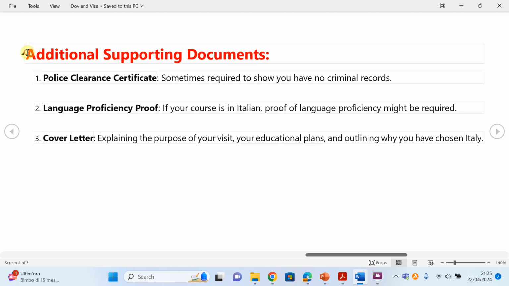And you also need additional supporting documents. A police clearance certificate is sometimes required to show you have no criminal records. A language proficiency certificate: if your course is in Italian, you need this certificate, and if your course is in English, sometimes you need IELTS. If you have IELTS, you should attach it as an additional document, but you may also need English proficiency from your college, your university, or higher school. You can also attach this as an additional document. And you need a cover letter. In the cover letter, you can explain your visit, your education plan, and your scholarship, and it's quite simple. These are the additional documents.